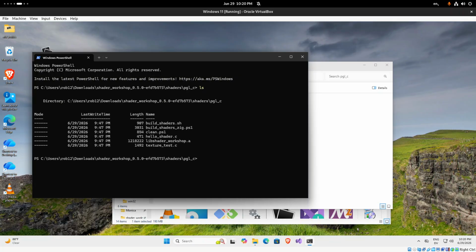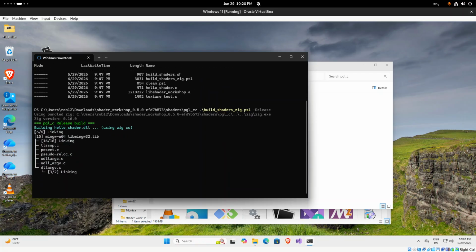So again, pretending I don't have MSys2, I'll cover that later, these are the PowerShell scripts, and I'm in the PowerShell, so I can do build shaders, Zig, and if I just want a debug build, that's it. If I want the release build, then it's like that. Probably should have done the debug build to start with, especially for this one, since these are simple shaders.